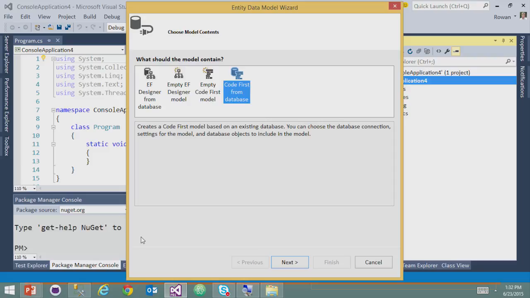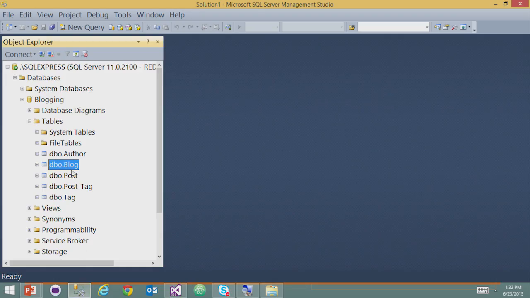Now, I have an existing database here. I have local SQL Express running here, and I have a database that's called blogging, and it has some simple tables in here: blogs, posts, tags, authors. And they're all related with foreign keys, etc.